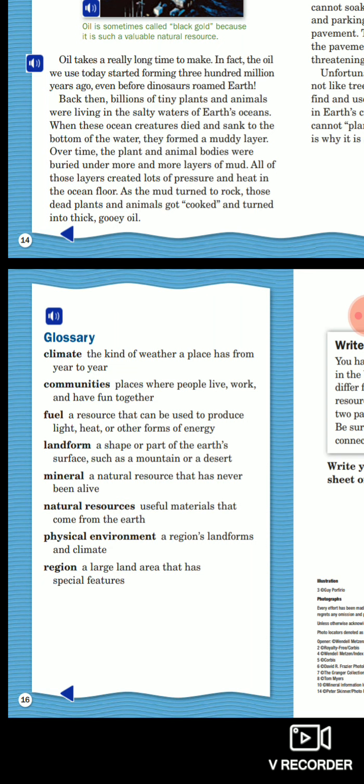Mineral, a natural resource that has never been alive. Natural resources, useful materials that come from the Earth. Physical environment, a region's landforms and climate. Region, a large land area that has special features.